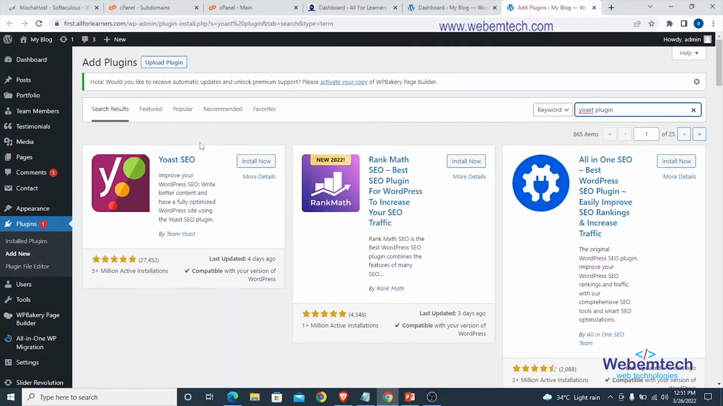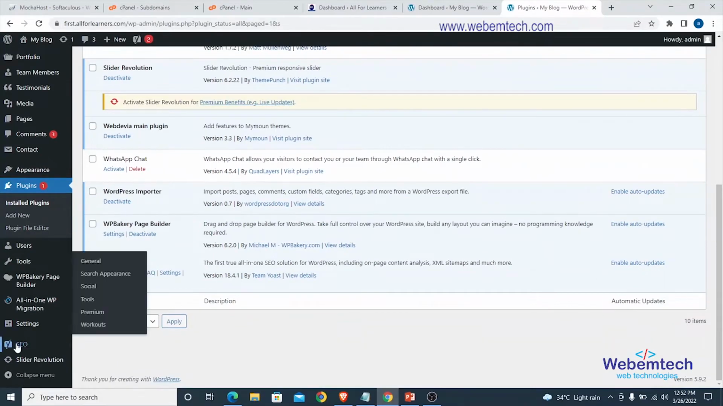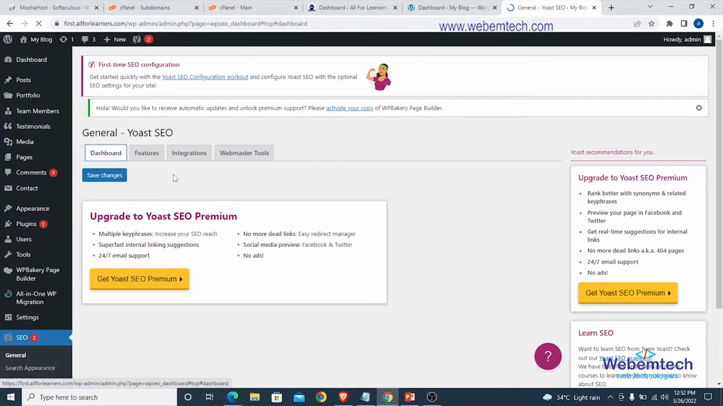So this is the plugin right here. You click on install now. After installing, you activate. You can see right here we have the Yoast icon. For us to start the Yoast setup, we'll scroll down, hover our mouse to where we have the Yoast panel. Then right here, we're going to click on general. Then we'll click on dashboard.